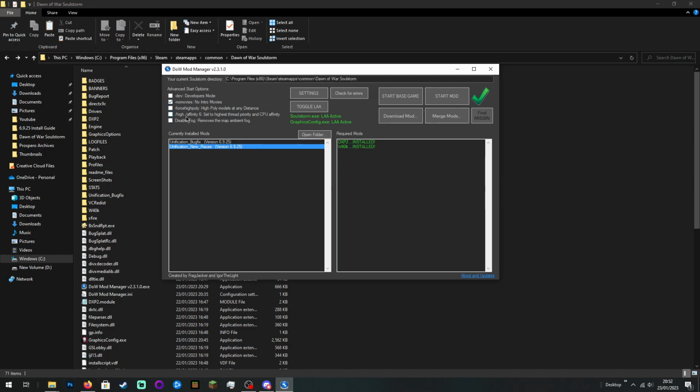It helps some people, it doesn't help others, so you can always try putting it on, see if it helps. If it does, great. If it doesn't, drat. No big loss. Disable fog is a big one. That disables, as it says, the map ambient fog, not the fog of war.